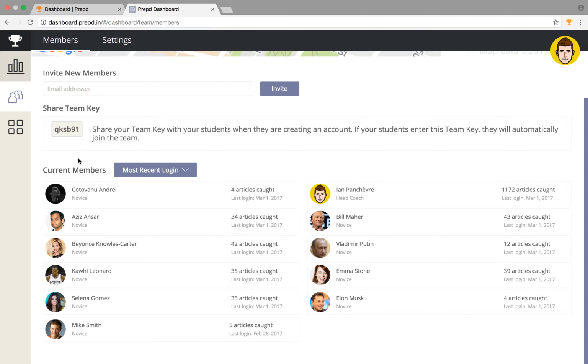And when students sign up, when they create an account, which they do by visiting dashboard.prep.in slash #signup, they'll have an option to enter a team key. So they'll click yes, I have a team key, they type this in, and they will automatically join your team. So if they have a team key and they enter it when they create their user account, you don't need to invite them, they're just going to join the team.